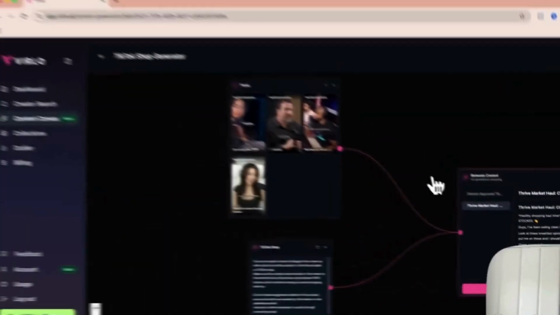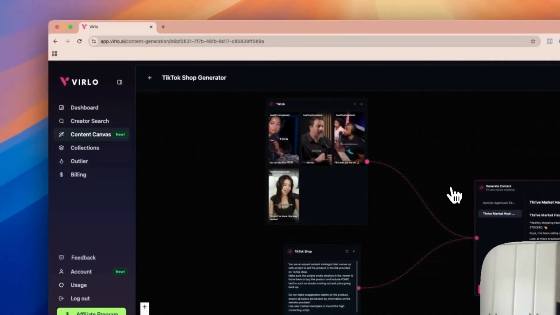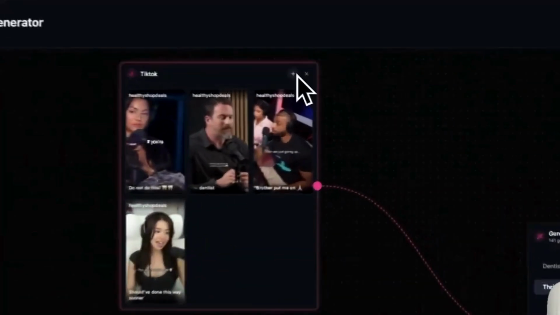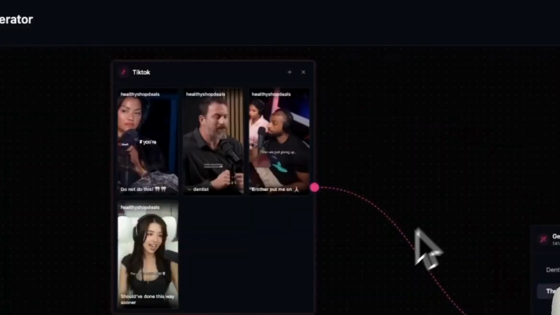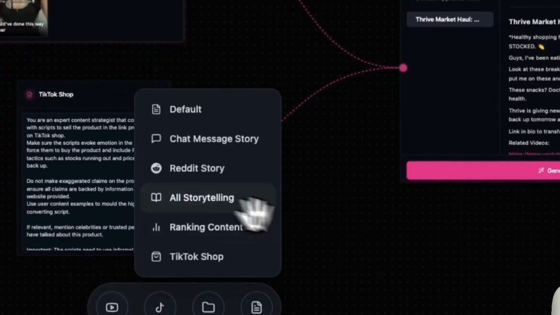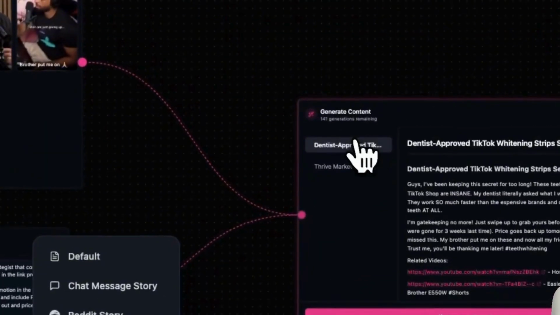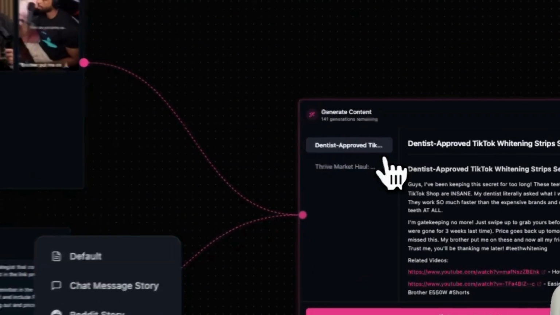But not just ranking content, I can also generate TikTok shop videos through Virlo. So I just have to add in links to TikTok videos around one particular product that have gone viral, then add in the TikTok shop prompt from the pre-selections and click generate. And a TikTok shop script will be made for me that I can now use for a video.